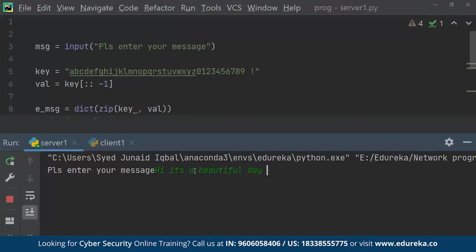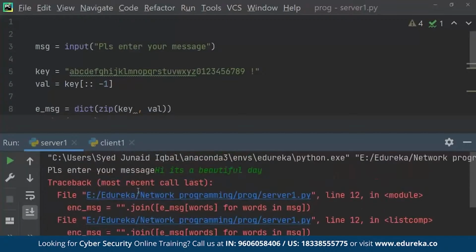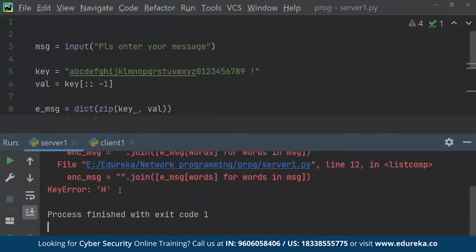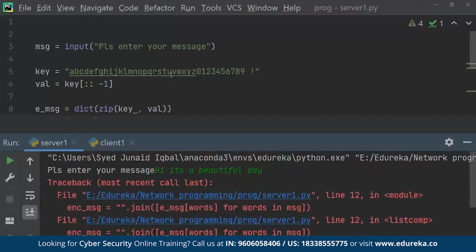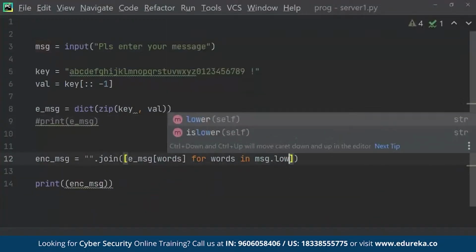So anyone can read this out, right? Now let's see what happens if I encrypt this. Okay, as you can see here, we are getting an error. The reason we are getting an error is because we have an uppercase and we haven't defined any uppercase values here. So in order to fix this, all we need to do is use .lower. Okay, so over here we have message.lower.